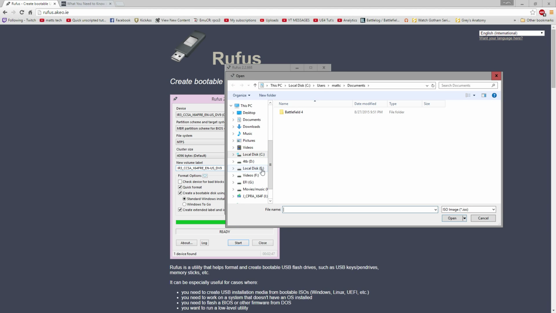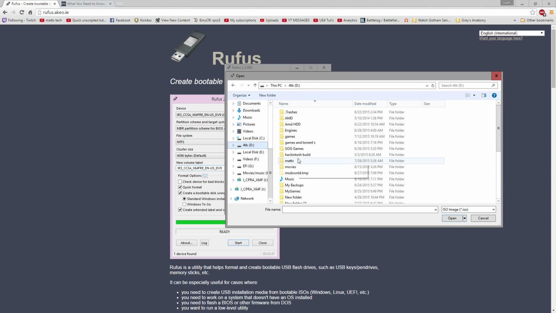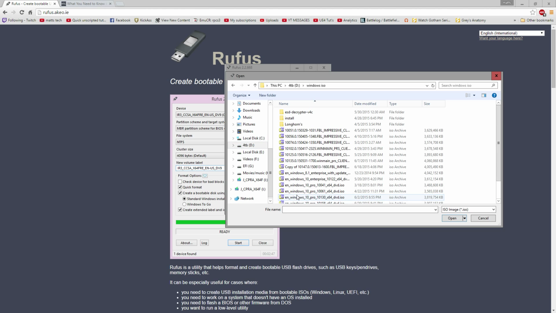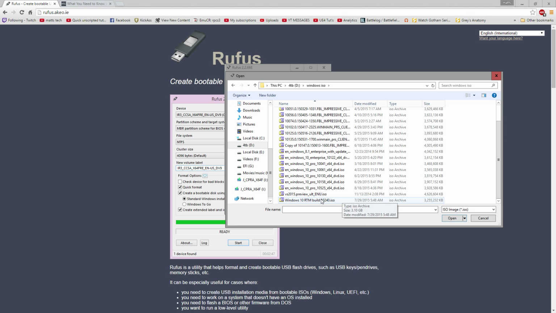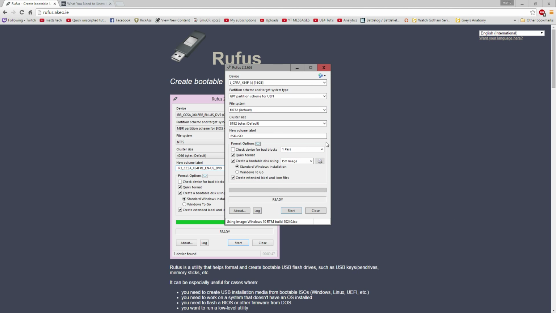Now, we need to also grab an ISO. And since he's going to be on the newest build of Windows, that's not for insiders. You just select the ISO using that button there, and then you select the drive. You need at least a 4 gig to 8 gig drive to be able to pull this off, and just hit start.